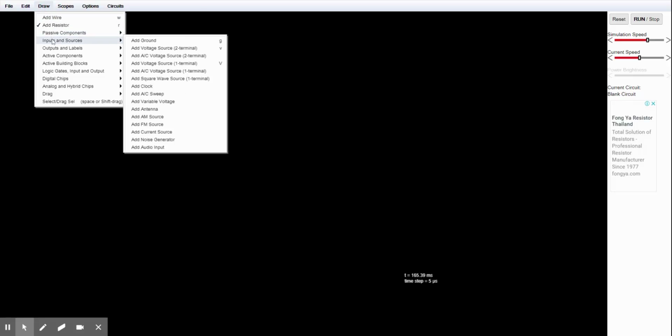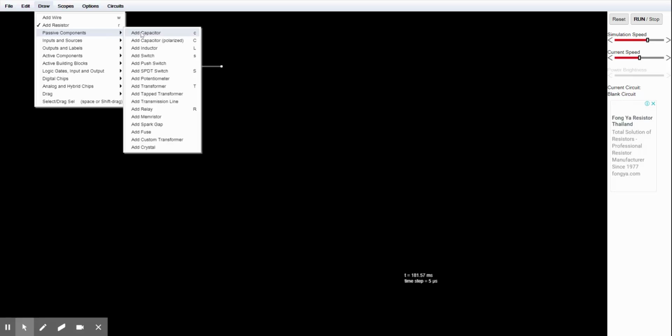Apply. Okay. Next, I want a capacitor. So Draw, Passive Component, let me add a capacitor. We had chosen an electrolytic capacitor. So I'm going to choose an electrolytic capacitor like this.